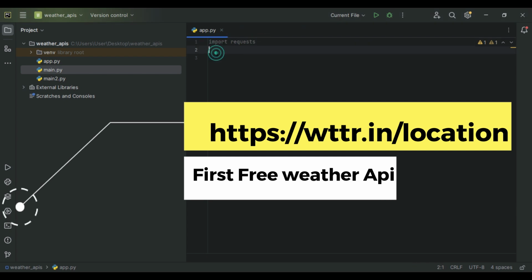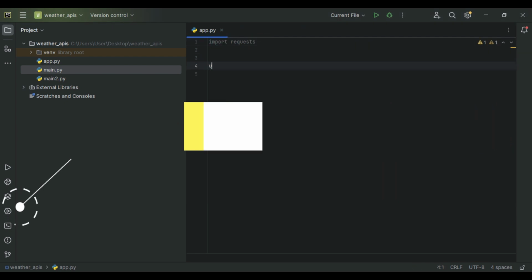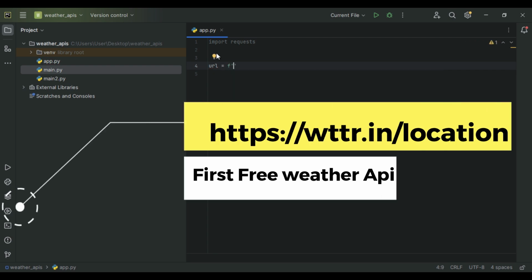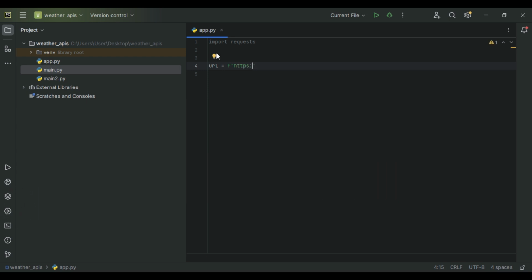Make sure that you've already imported requests. We're going to start with our first free weather API without API key, subscription, or authentication. So here I'm ready. This is the URL which you're going to use to get all these requests: http, wttr.in. For the city, that's the location, I'm using city as a variable, and I'll equate this variable to New Delhi.